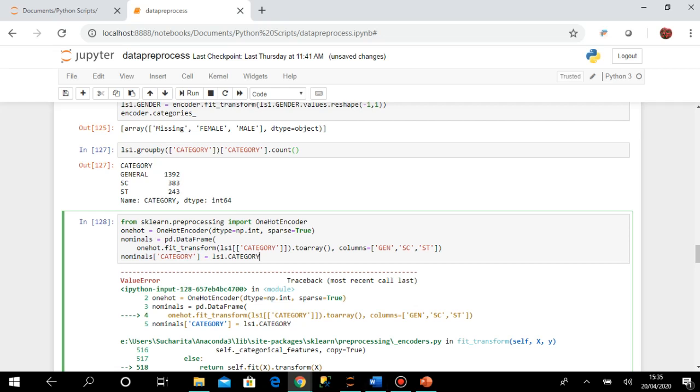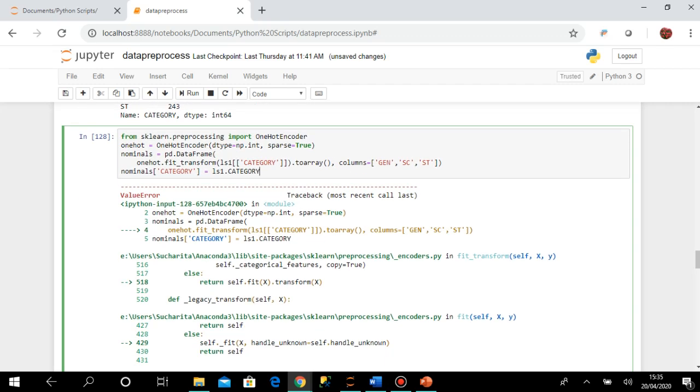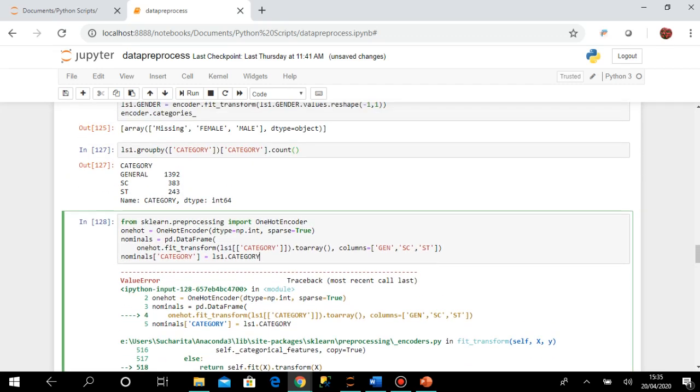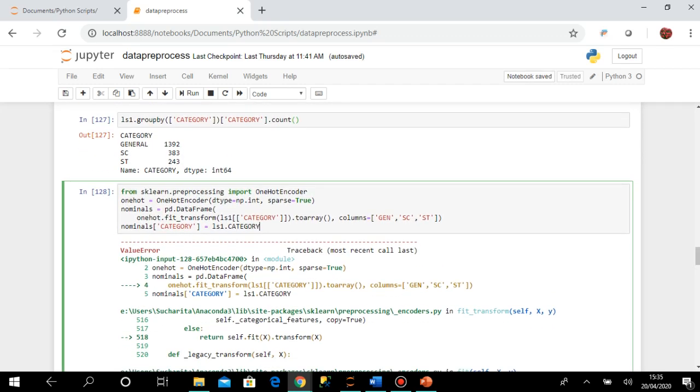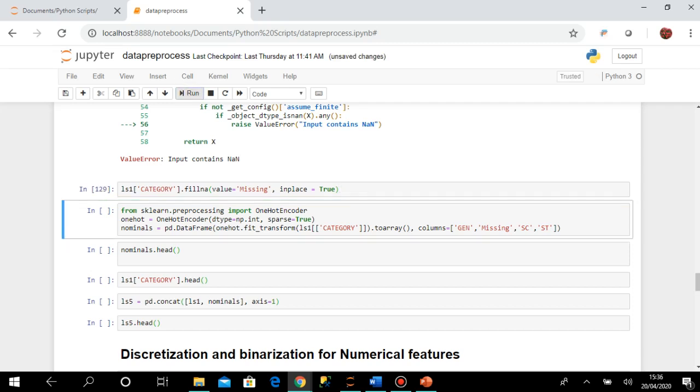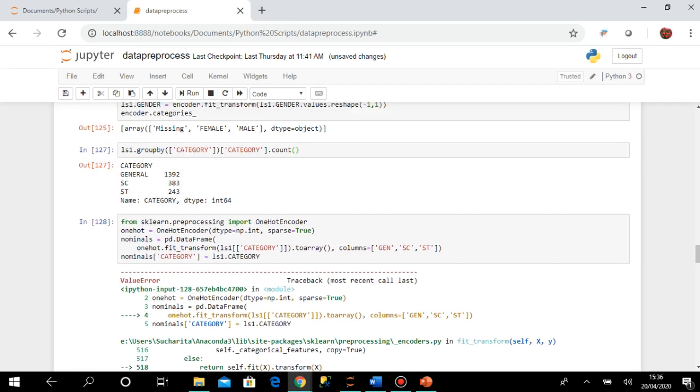It will be more clear when I show the example, but here it is showing an error that input contains nan, because this category column also has some null values. So let us first fill the null values with some default value. Again here the value is missing. So if I execute, okay, now I will try it again, and first let us group the records.